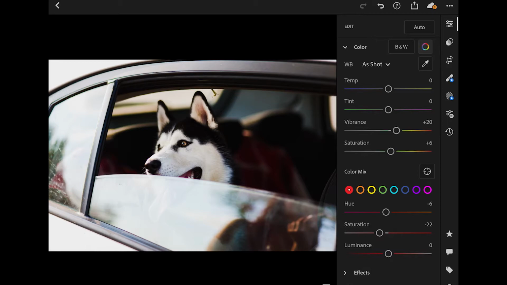Next go to orange. Hue to -6. Saturation to -45. Luminance to -20.